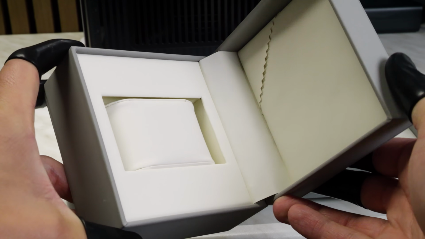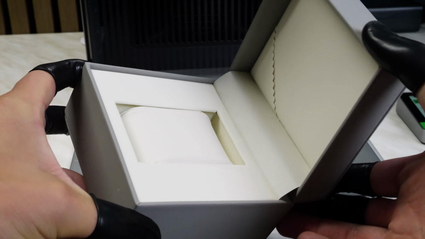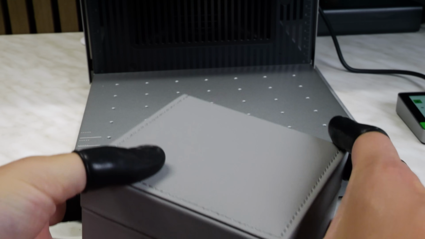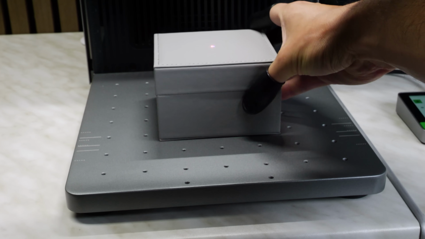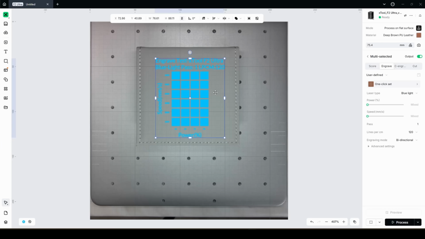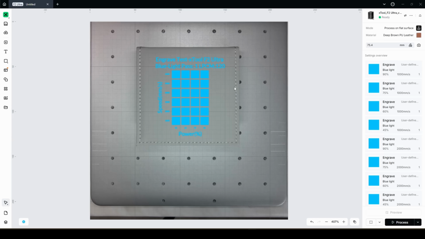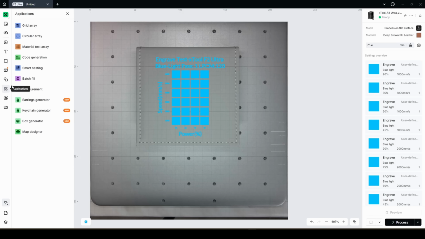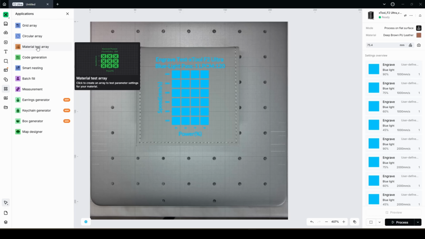So far, we've been working exclusively with the infrared laser. Now let's take a look at the diode laser to personalize packaging for watches or jewelry. This watch box is made of synthetic leather. And if you're unsure which settings will give you the best results, xTool has created a feature called Material Test Array. It automatically runs a series of test engravings with different power levels and speeds.